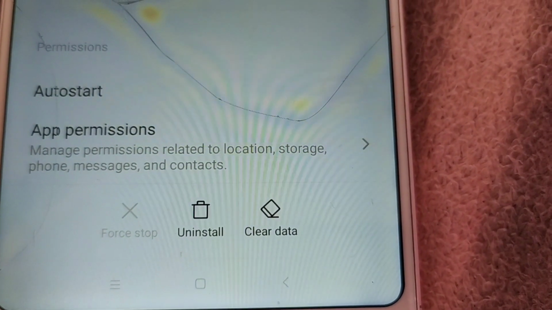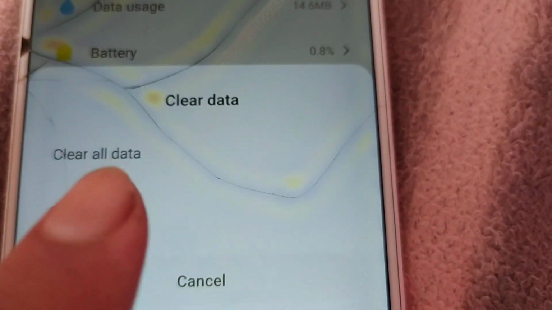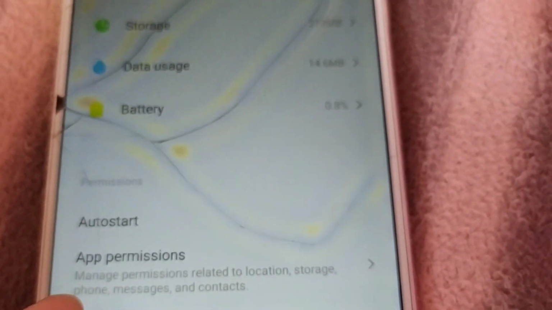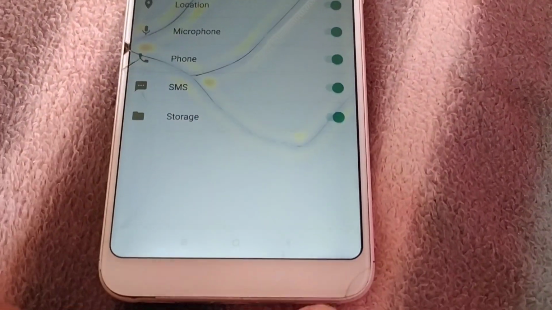After finding the Messenger, you can see this clear data option. You have to click on this clear data option, and then clear all the data here. After clearing all the data, you can see the app permission button. Just click on the app permission button, and then you have to allow all the permissions, as I have already allowed them.